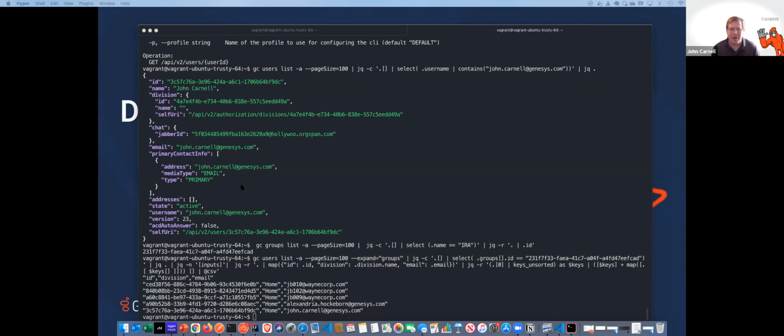So let's go out. I'm going to do an example of how to create a user. And then we're going to walk through maybe two or three other things.